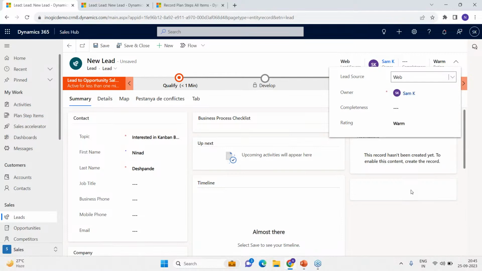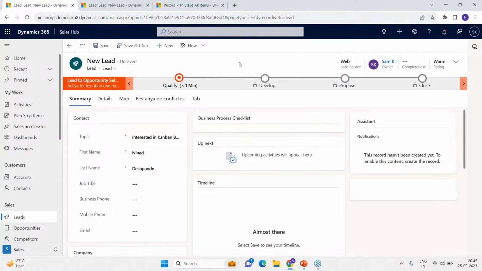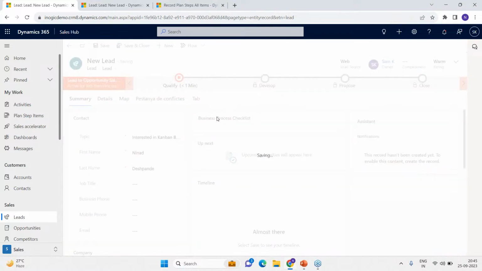Now, definitely, this is just for demonstration purposes, where I want to demonstrate the capability that we can create a different set of steps based on certain conditions. Great. So let me just go ahead and hit save, and we are expecting some magic in this business process checklist section.